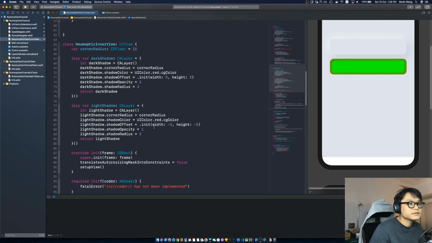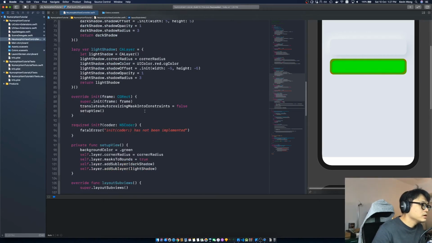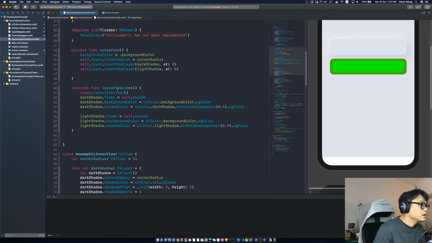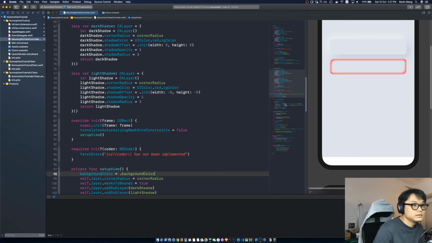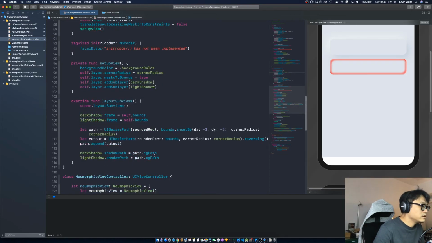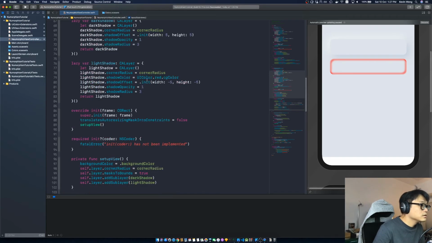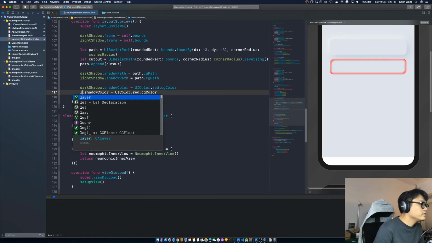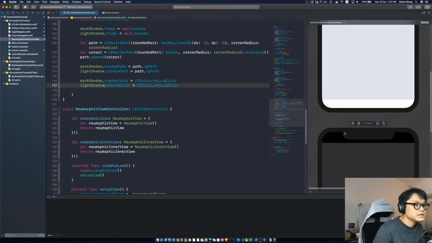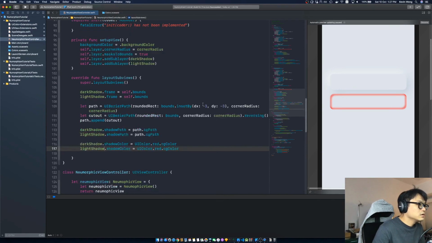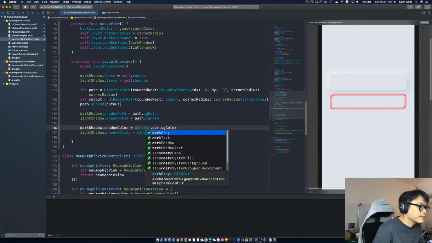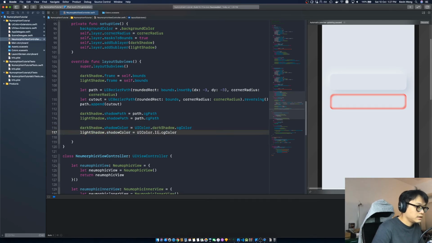All right, after we have these two shadows, let's change it back to our background color. And this color, I'm gonna move this back down here. We have to set the color inside this layoutSubviews, otherwise it won't work in the dark mode. I don't know why, but this is the way it is. Dark shadow and light shadow.